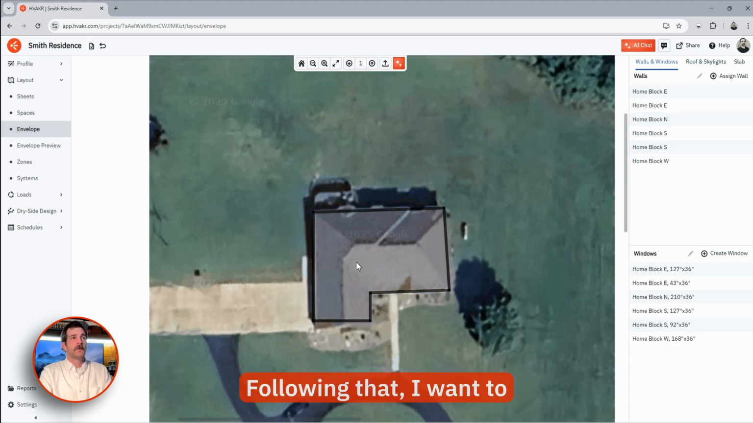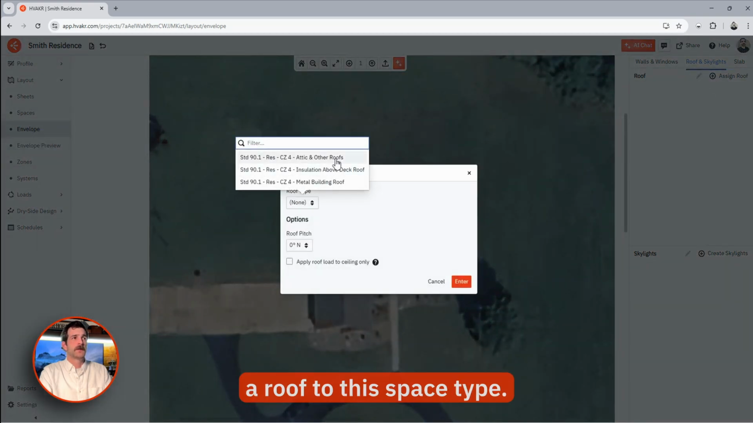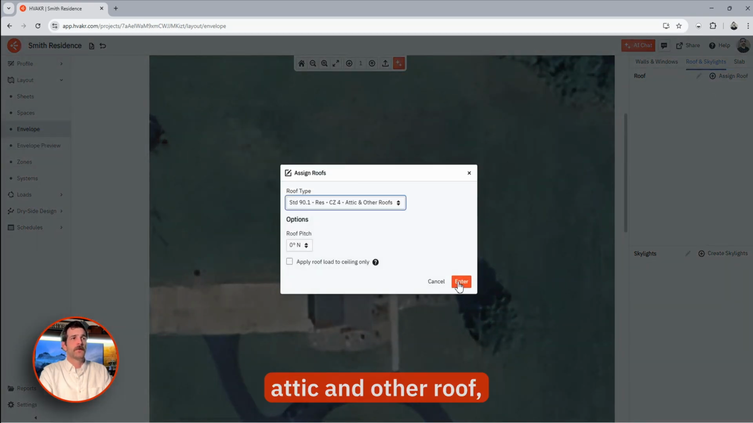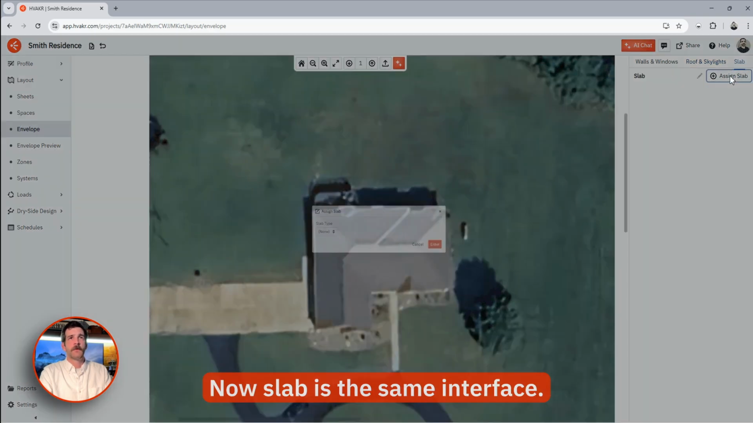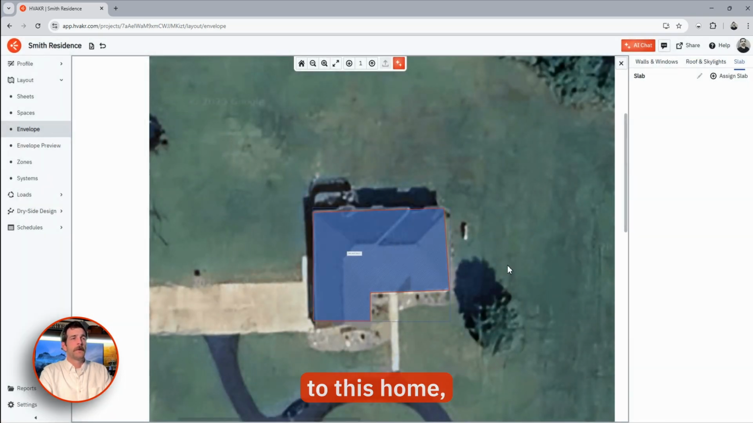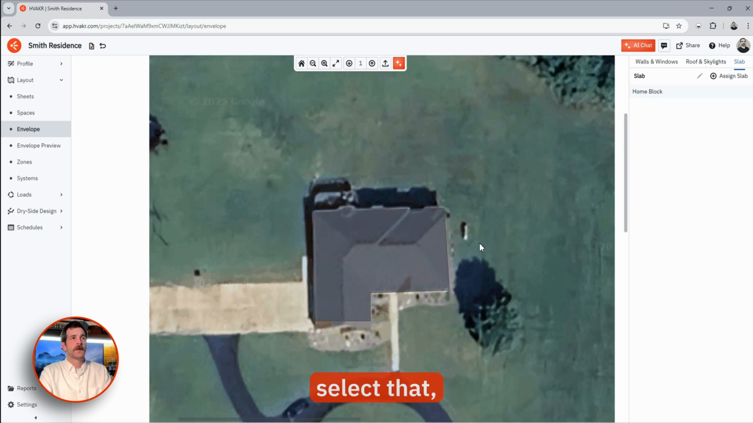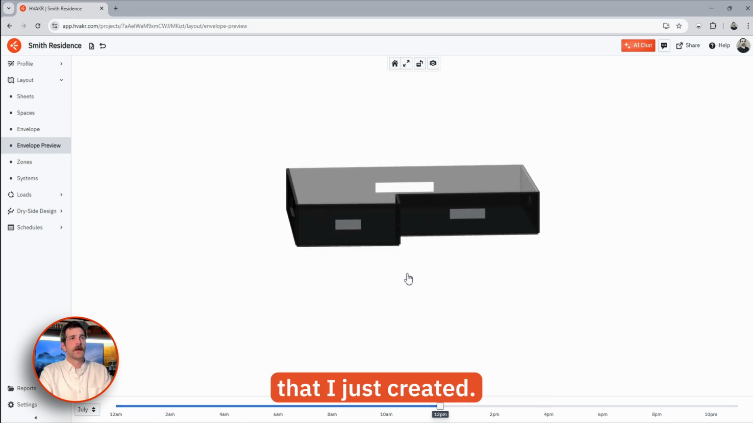Following that, I want to make sure my roof and my slab are defined. So I'm going to assign a roof to this space type. This is my attic and other roof, and I'll select that, and I'm good to go. Now slab is the same interface. I want to assign a slab to this home, select that, and we're good to go. So now if I go to my envelope preview, I'm going to see the geometries that I just created.